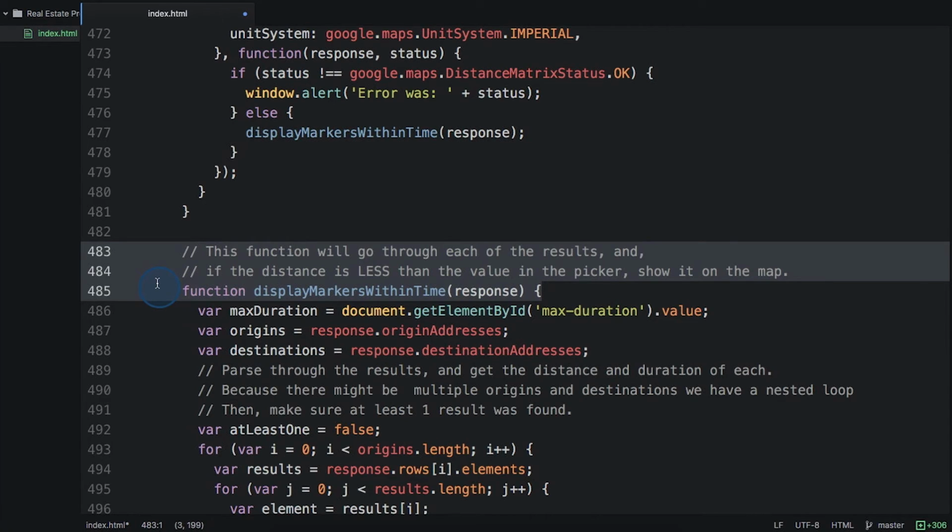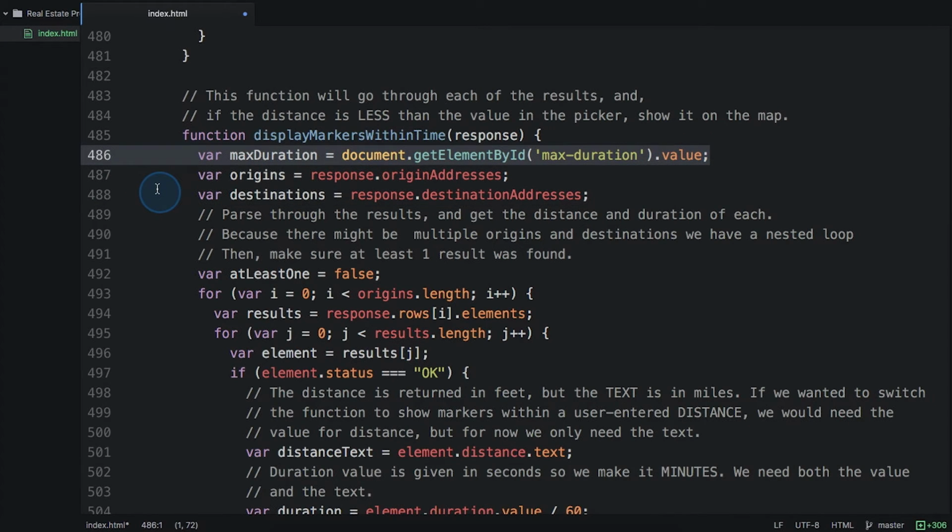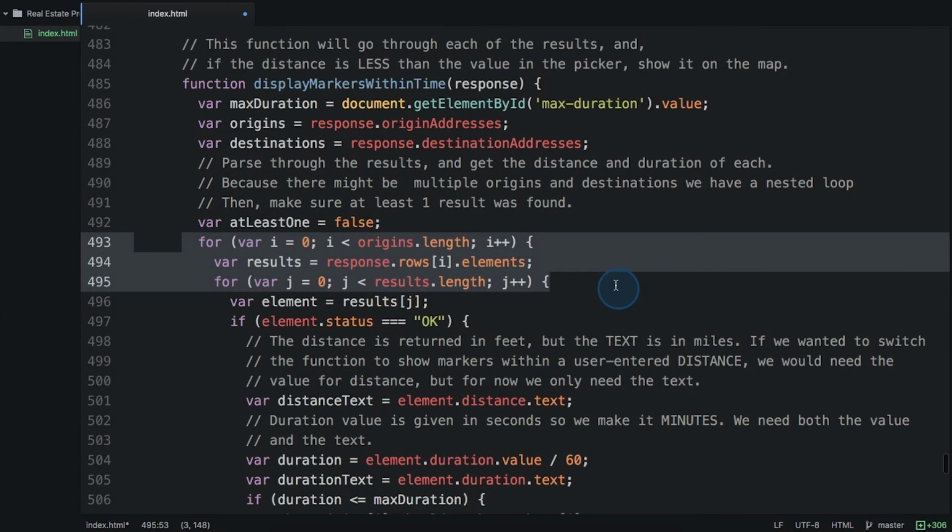Okay, so again, we just used the distance matrix service. We passed in all of our markers as the origins and the user's important place as the destination. Now that we got back the response, we have to parse through it to get the useful data. We'll recapture all of the origins and destinations from the response, and also capture that user entered maximum travel duration, which was in minutes. We have a nested loop here to create one element per origin and destination pair. That element is going to have a distance and duration from point A to point B.